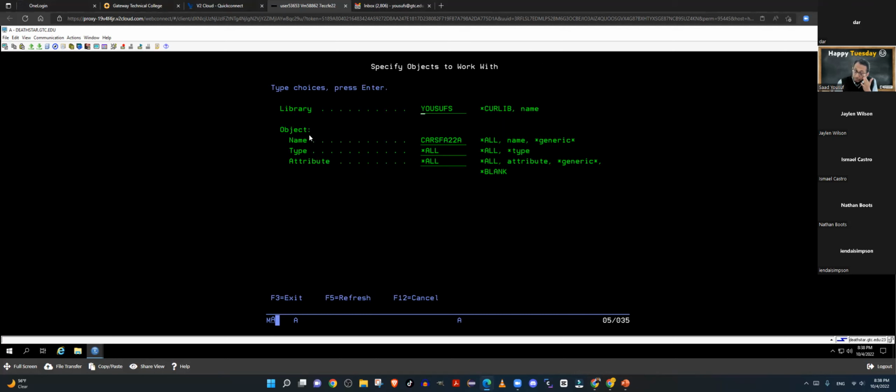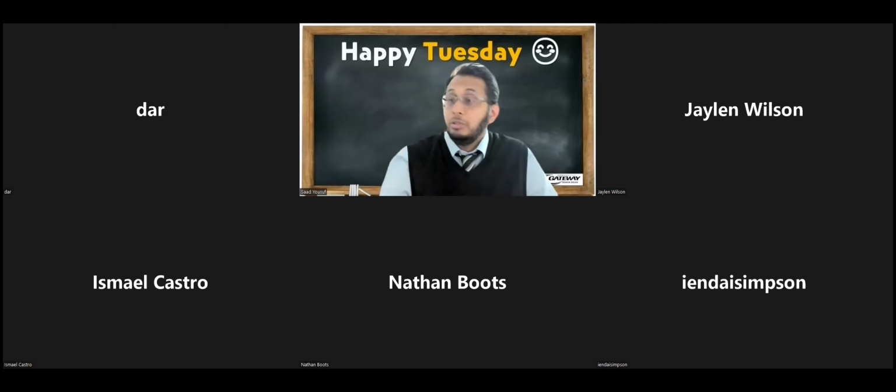Yeah. Okay, so under the name object, you type cars FA22A, and then you hit enter. And you should be able to see that object on the next screen. That shows that the object was created, and the object should have a typed file. There's no objects. Dar, share your screen, please.